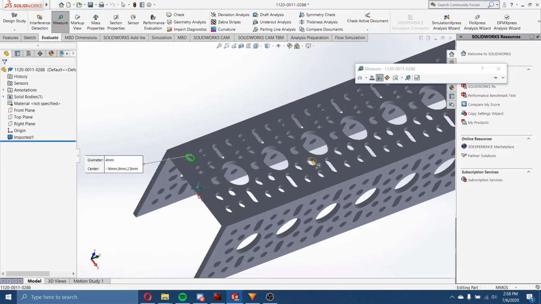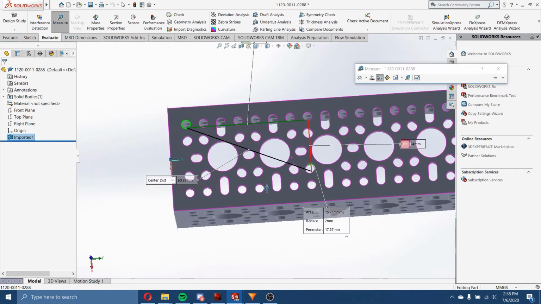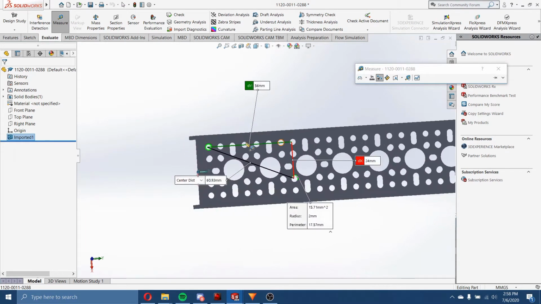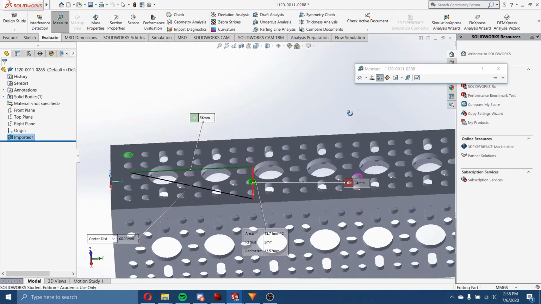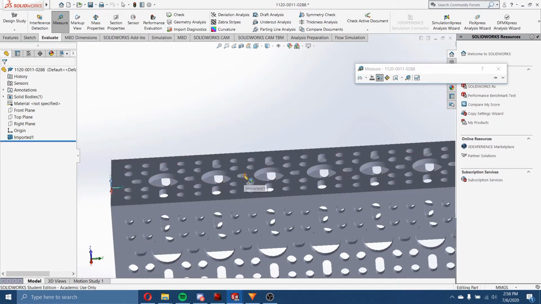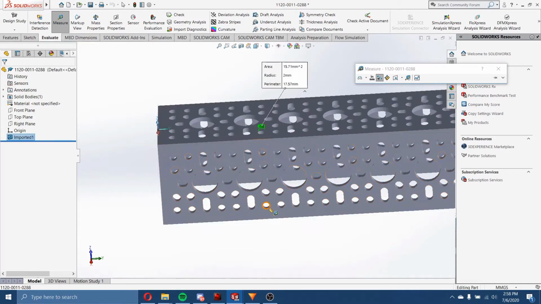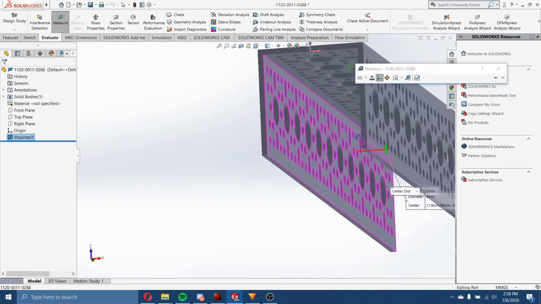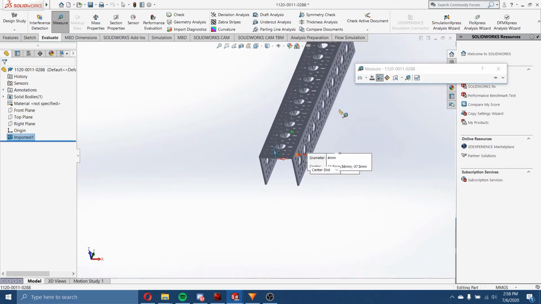When you measure the distance between two holes, there are multiple dimensions shown in different axes. There's the center distance, which is the direct line-to-line distance, the y distance, and the x distance. If you measure things in different planes, such as from here to here, you can also get a z distance sometimes.